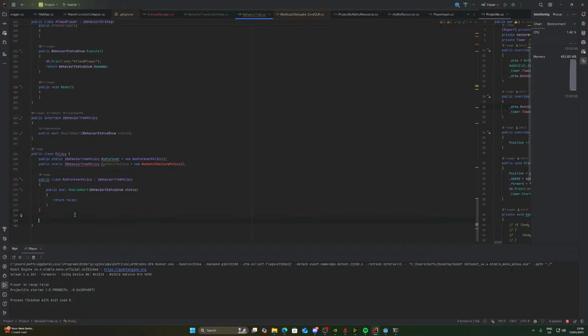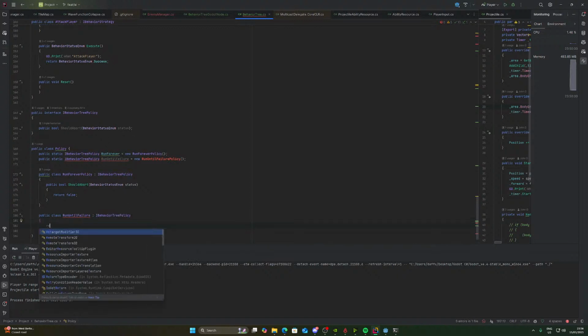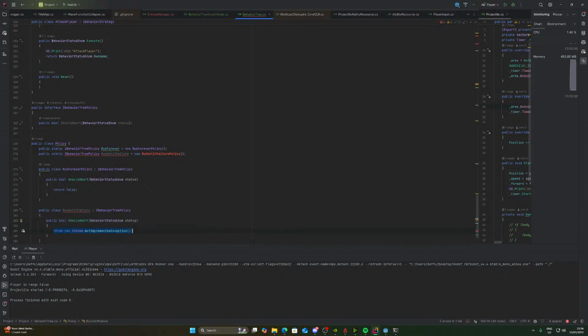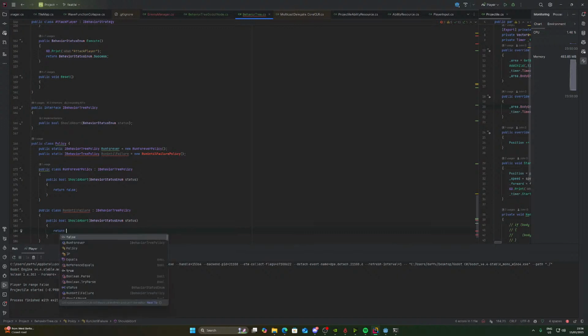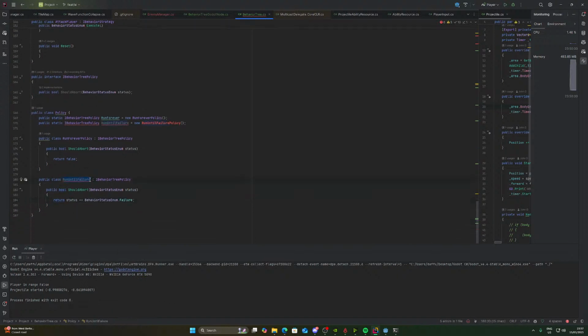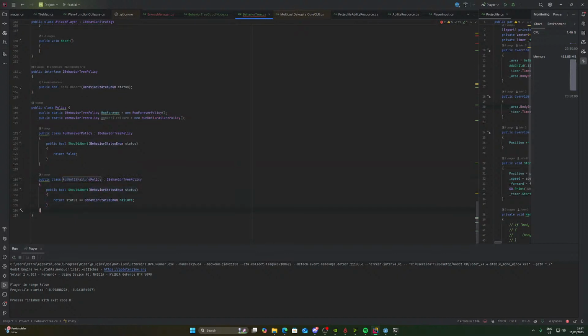Sure, that works. Please AI, don't give me any assistance. RunUntilFailure will inherit from the IBehaviorTreePolicy. Don't give me a hint. We'll do ShouldAbort, and we'll just return whether the status equals failure. I need to make sure that's called Policy, so it matches up. And then we'll make one more static policy.